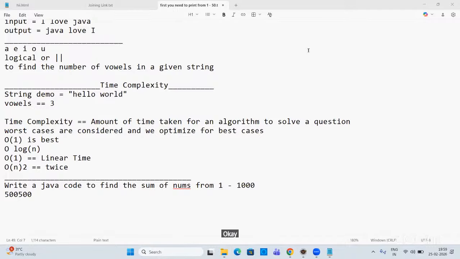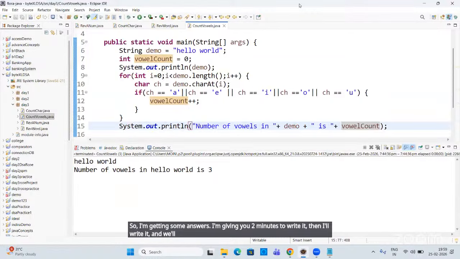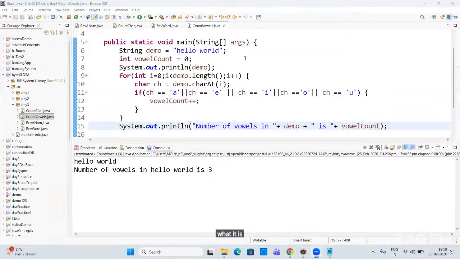Okay, fine. So I'm getting some answers. I'm giving you 2 minutes to write it. Then I'll write it and we'll debug the code and you will understand what it is. O of 1 and O of n.